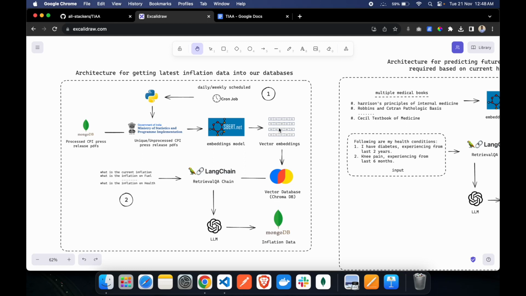Now we use the retrieval chain from LangChain with our vector database as the custom knowledge base and OpenAI as the LLM. The LLM is easily swappable with a large open source LLM like Llama 2 or MPT. On this chain, we ask a set of fixed questions like what is the inflation rate, what is the inflation rate on fuel, grocery, health, and all other categories, what is the inflation data month, etc. Output from this model is the category wise inflation data along with the date. This data is pushed into our database.